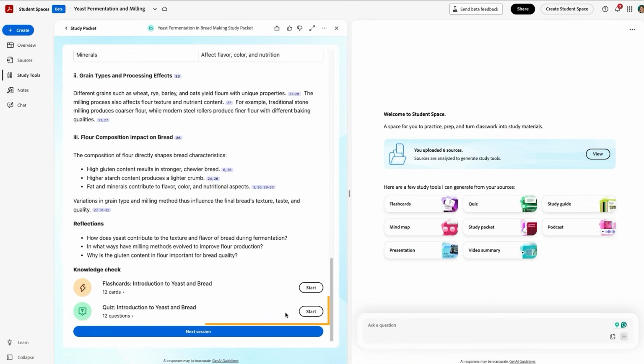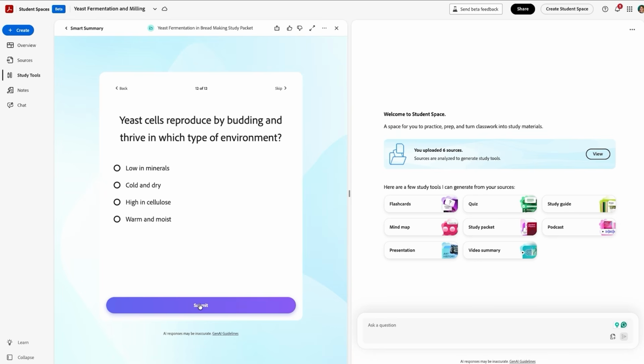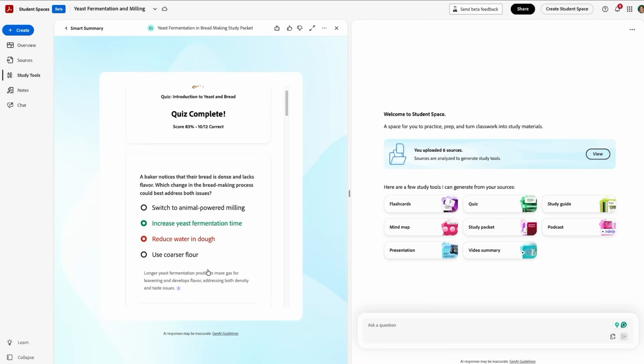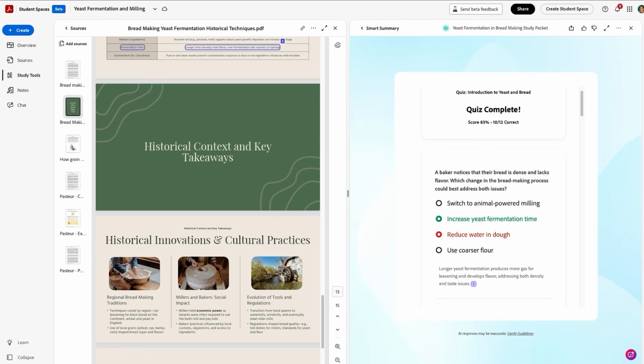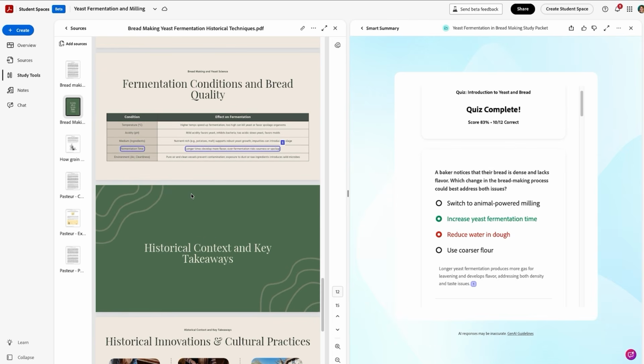At the end of each lesson, I use the practice quiz to check if I actually know the material. These quizzes help me separate what I've nailed from where I still need work. If I miss something, I can immediately see where that concept came from and review it in context from my original files. Instead of guessing what I need to go back and study, I know exactly where to focus.